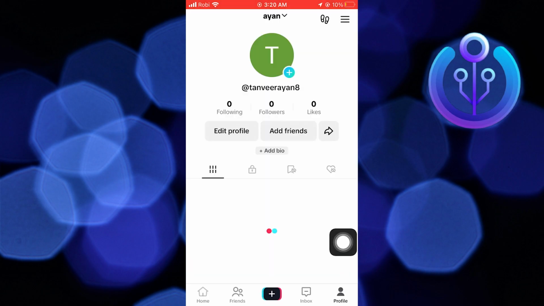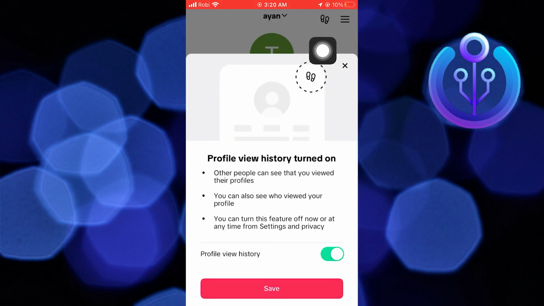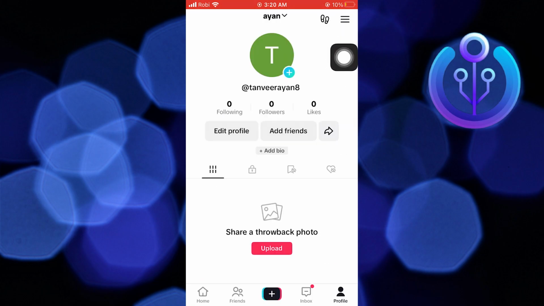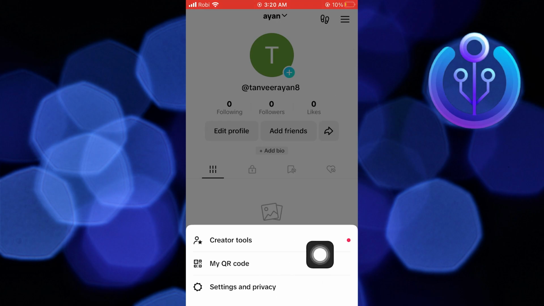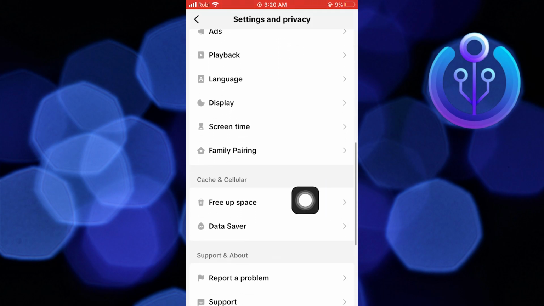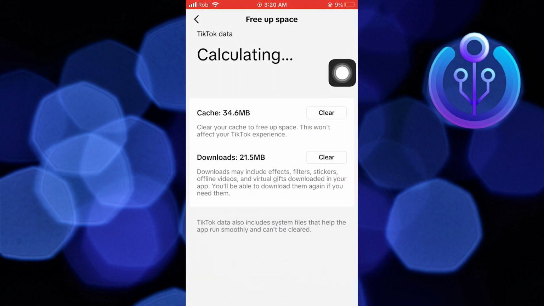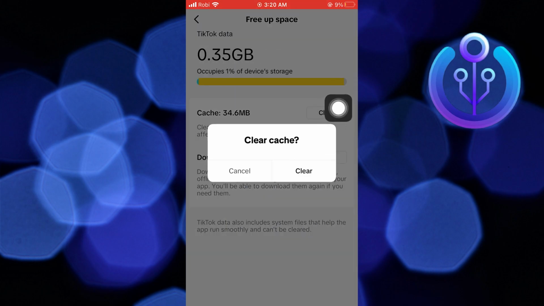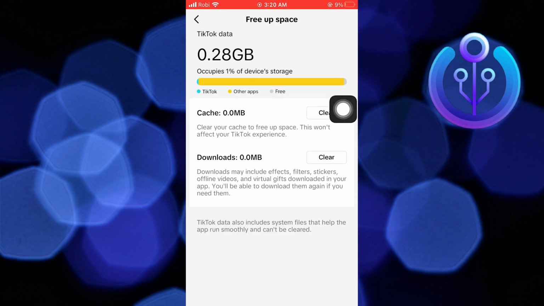Go to your profile. Tap on Save to save this option. Now tap on these three lines. Here, go to Settings and Privacy. Scroll down and tap on Free Up Space. Here, clear the cache memory. Also, clear the downloads. Then, go to your profile.